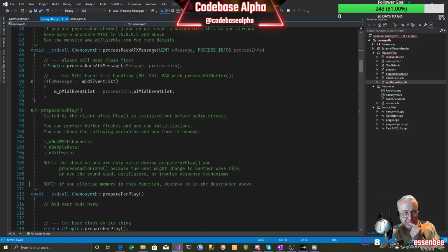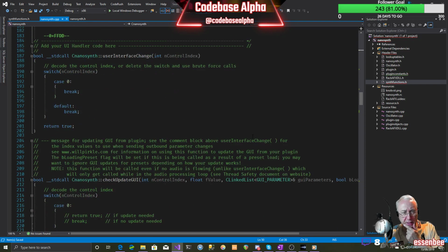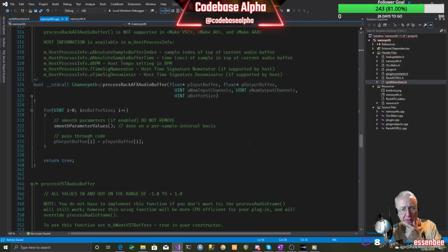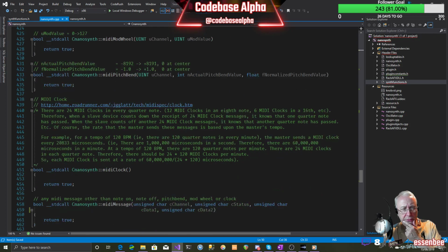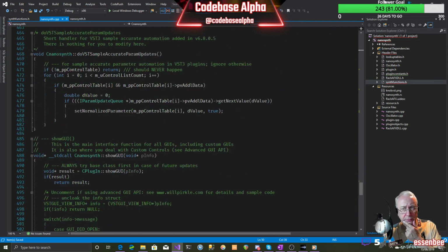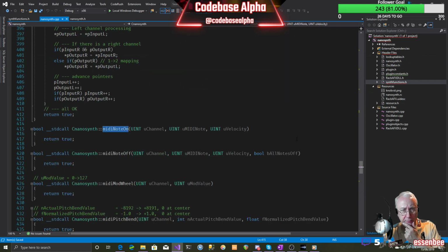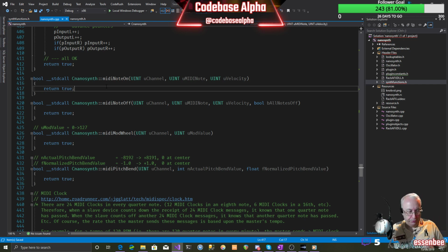What's the next thing we do? We need to find our MIDI methods that are down here somewhere at the bottom. Let's have a look. We can find them here. MIDI note on. There we are. Okay, so we want to write some code. Currently, MIDI note on just simply returns the value true.